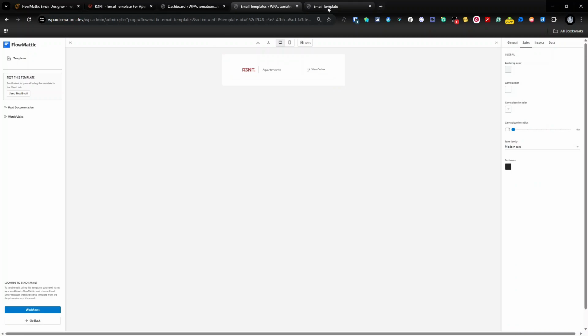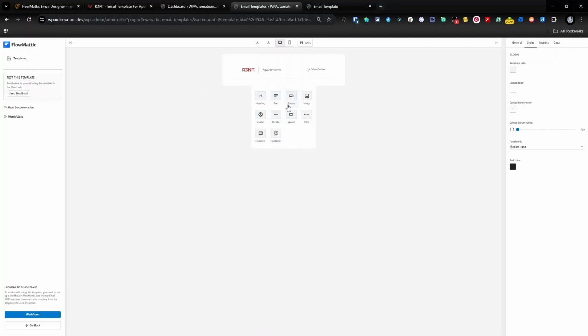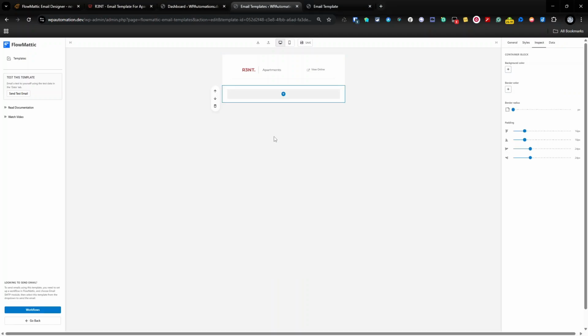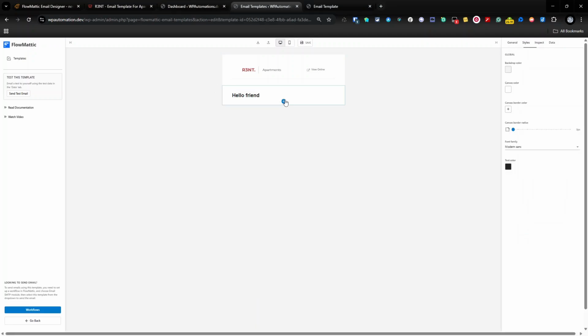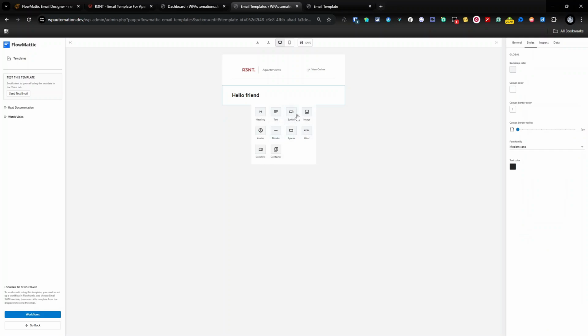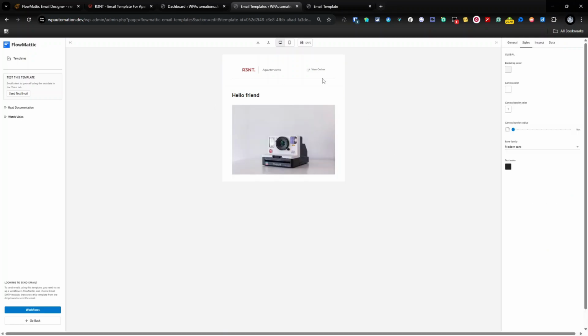So the next thing that I did was add a block for the header and the image. So I'm going to put another container in. I'm going to put a heading in, and I'm going to put an image in like so. And this is what I did.